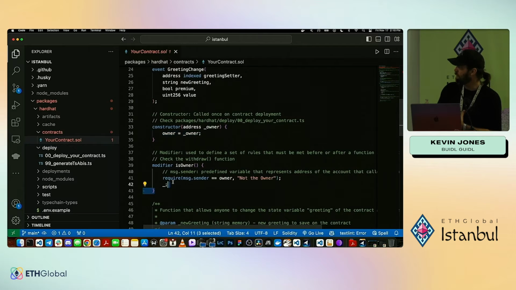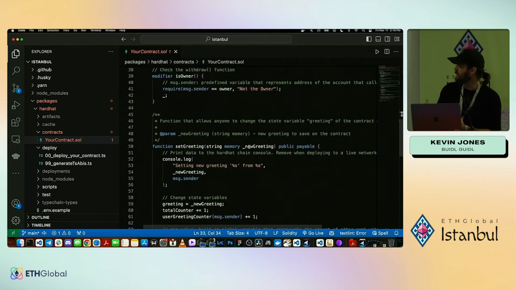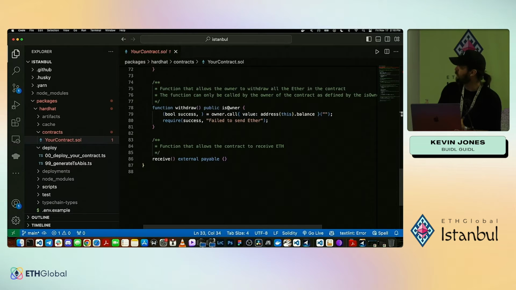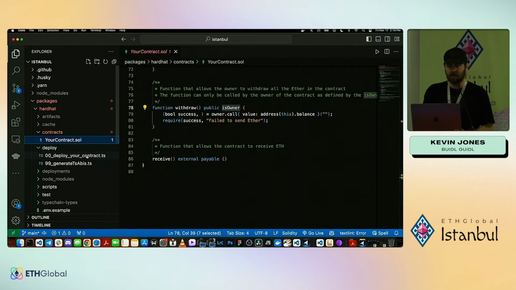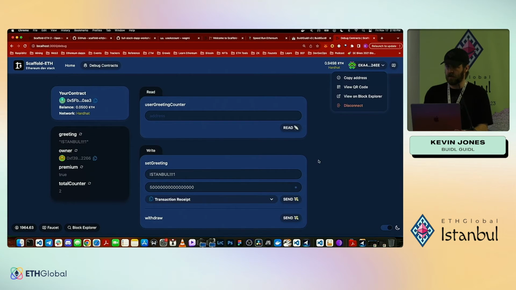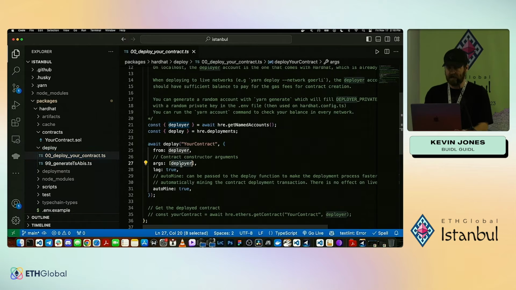We have our own little modifier here, and we're checking for that on the withdraw function. So if we go right here, it says you have to be the owner of the contract. The reason I'm saying that is you can come in here and grab your burner wallet. We can copy the address, paste that in here, and save it.